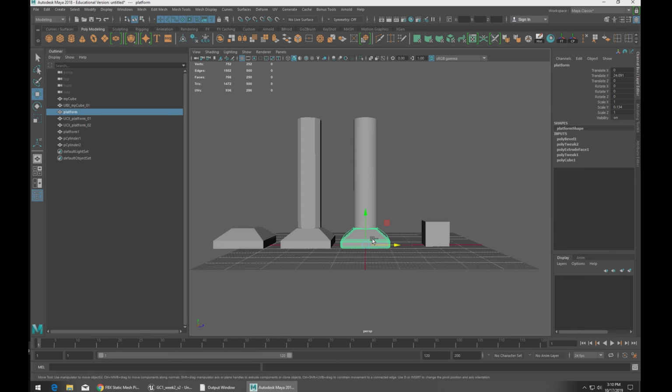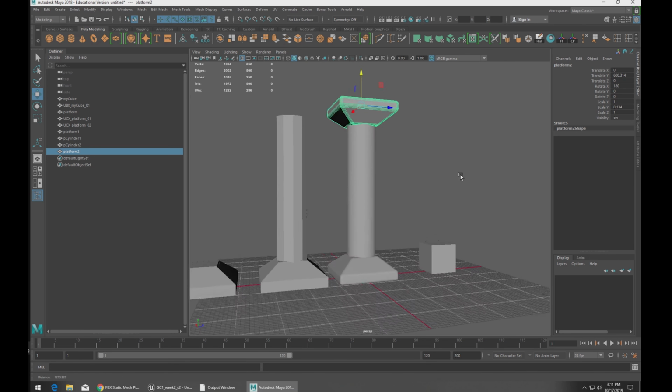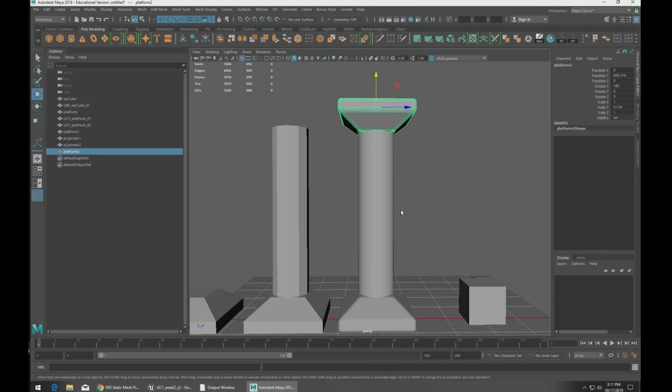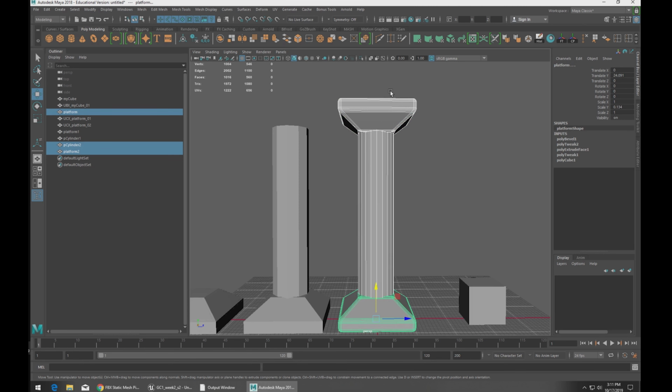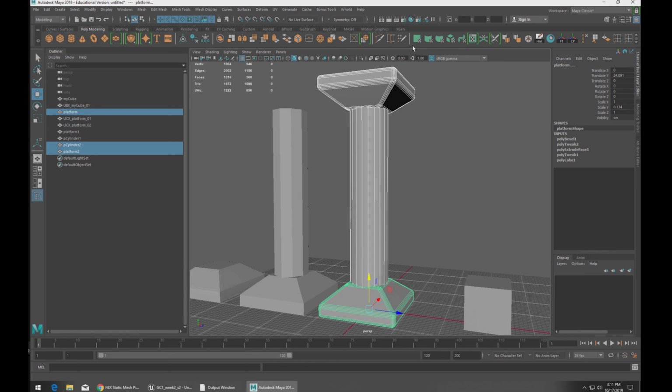what I'm going to do here is separate this step off and move this in. And then we'll make a capital for this. And I know this stuff is all kind of basic, but it helps to know how to do some of these things.